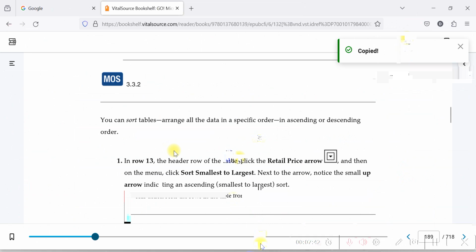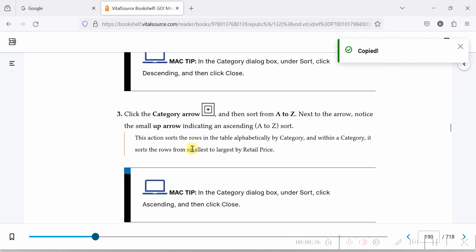So it sorts the rows alphabetically by category, and within category, it sorts the rows from smallest to largest by the retail price. Let's go back and have a look. Maybe now it's going to be a little bit more useful for us. Let's look at the pair. The highest pairs, 4, 7, 9, and 9. So the lowest value is 104.99. All right. And the highest value is 109.98.